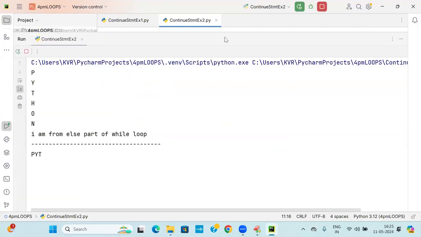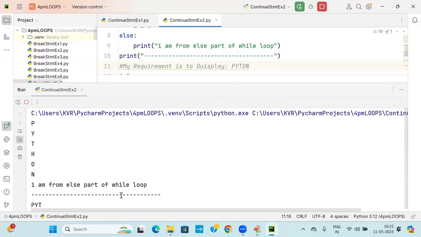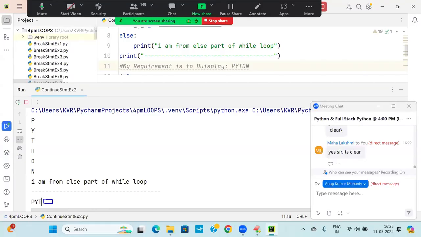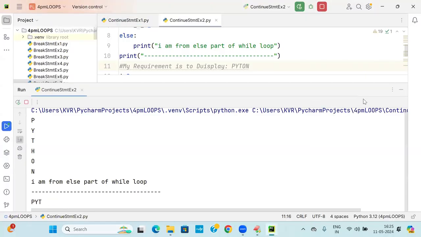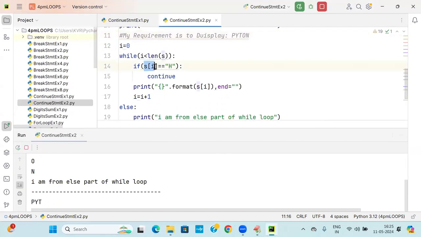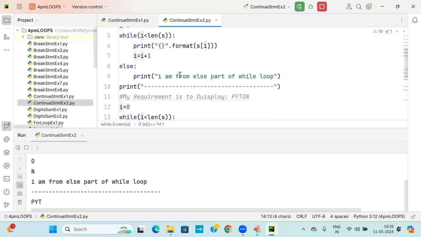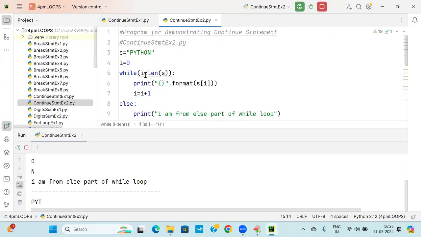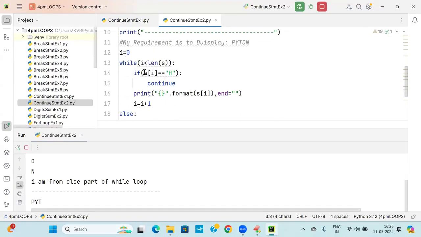I will explain the reason for it. Look at that, PYT only the value is coming, and here it is waiting. My cursor is still blinking. What is the reason for this? I will tell you that. When H comes, what is s of i? H. The value of i is 0, 1, 2, 3. It is 3, s of 3 is equal to H.